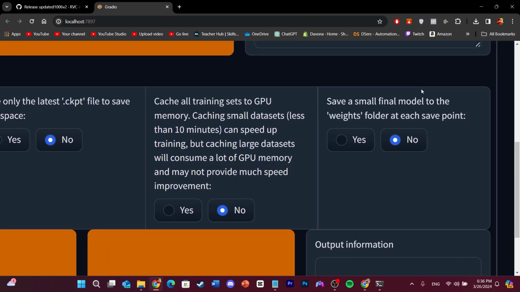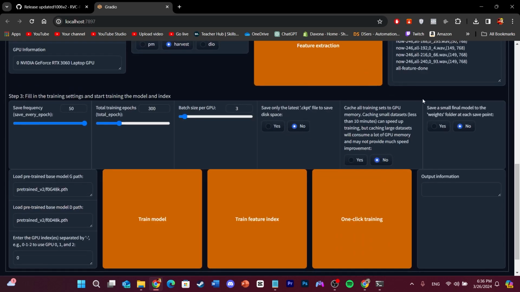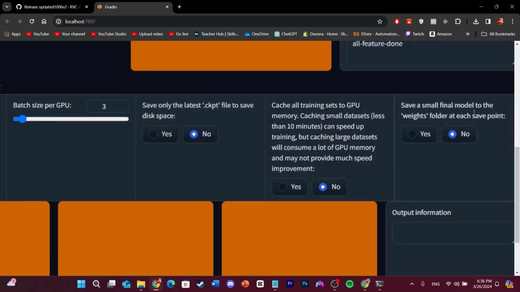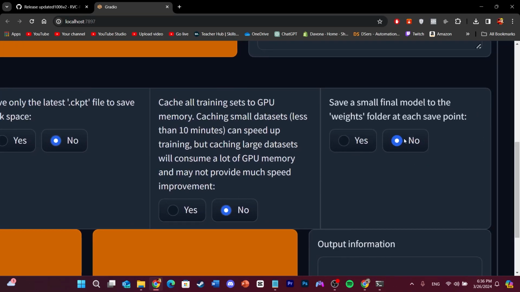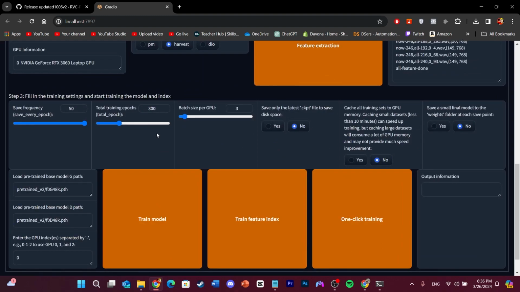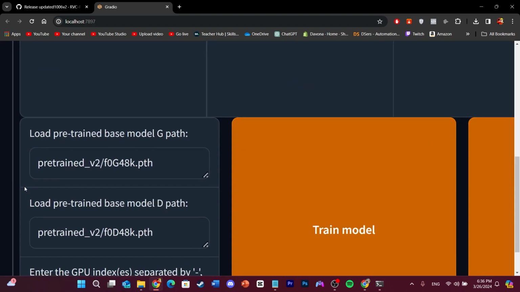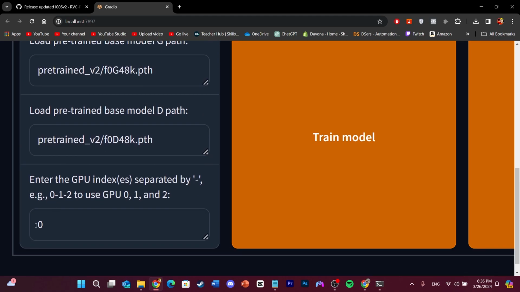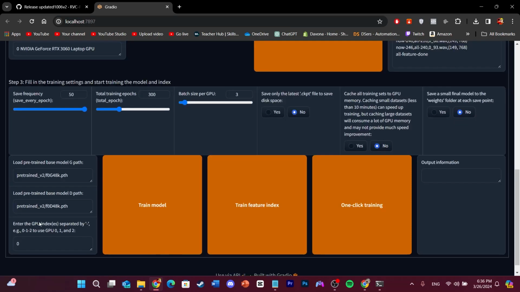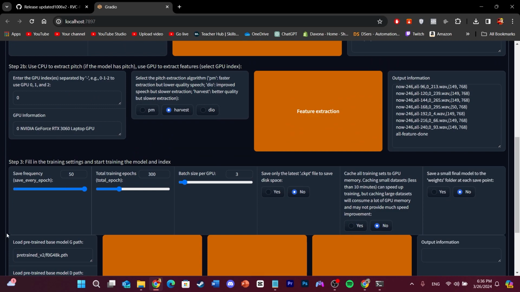And then finally here, if you set it to yes, it's going to save some model between the save files. Like at every save point, it's going to save a model. We don't want that. We only want the final model. So just set it as a no. And then here, before you start training, I highly recommend you check this. Make sure that it's set as 0, so it uses your GPU.